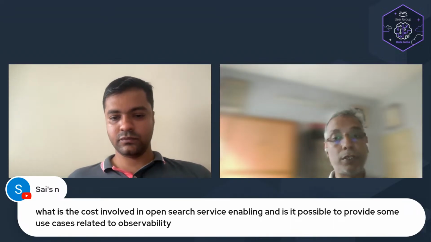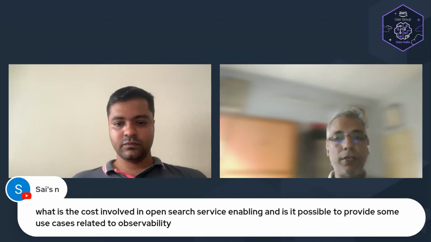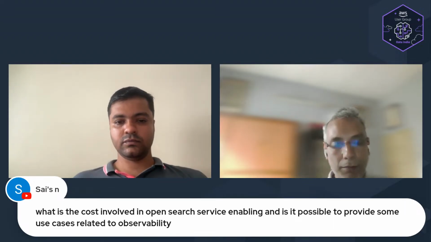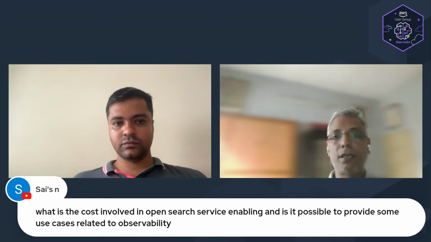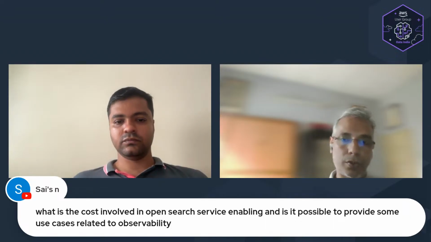Then we have a charge for the storage. If you are storing say 100 terabytes or 50 terabytes of data, you are using EBS volumes, and you have to pay that EBS volume charge. We don't charge any inter-AZ. If you have three data nodes distributed across three AZs, we don't charge any data ingress or egress between these AZs. So you only pay the cost for compute and the cost for storage.